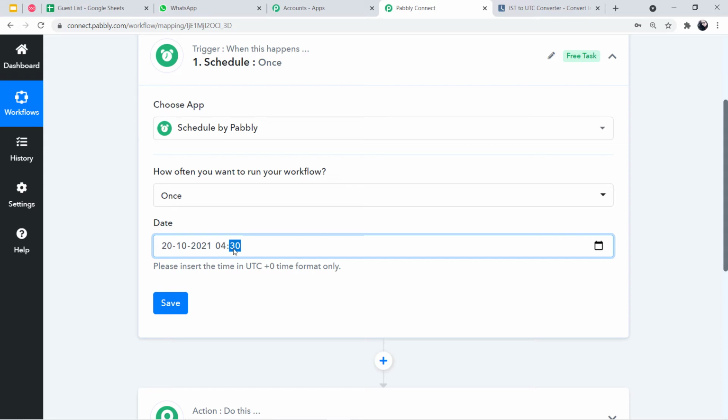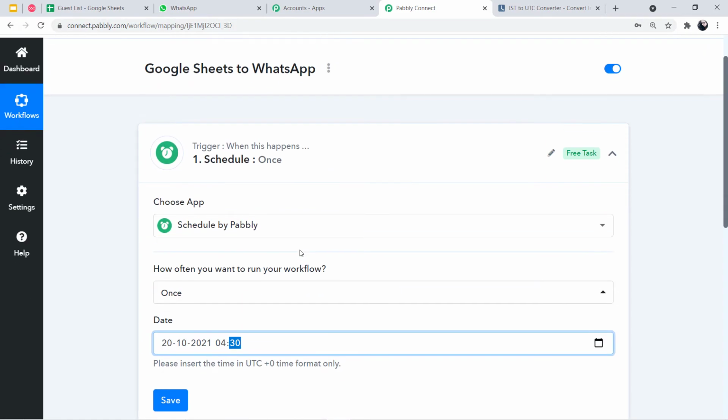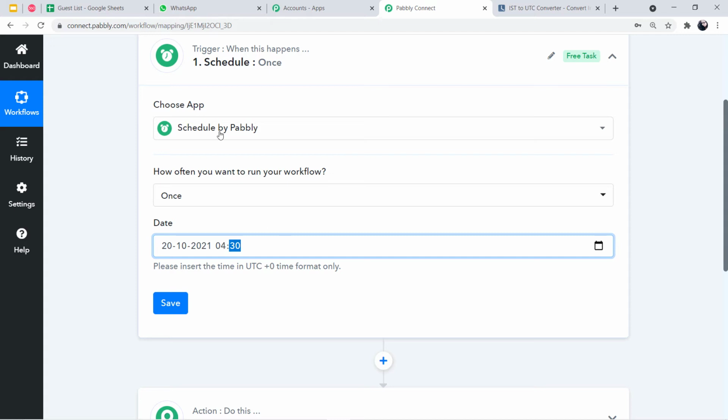Perfect. So it will automatically send the messages according to the Indian Standard Time at 10 a.m. So I just explained to you that here you have to enter the time format in UTC, and it is automatically going to work according to IST if we mention it here. So now let me again explain so that you don't get confused here. We are using Schedule by Pabbly.